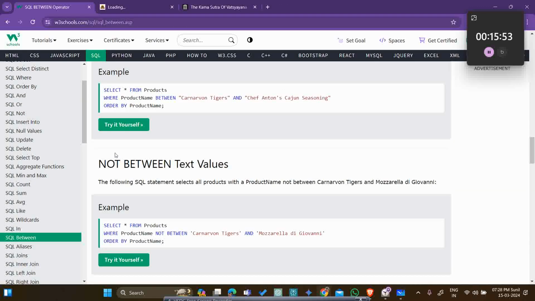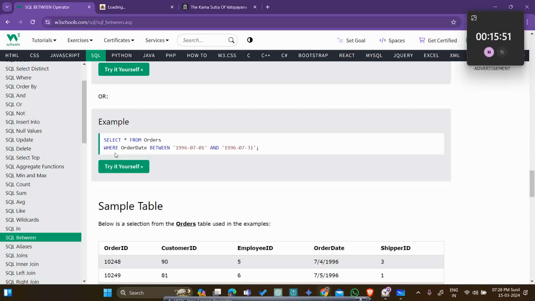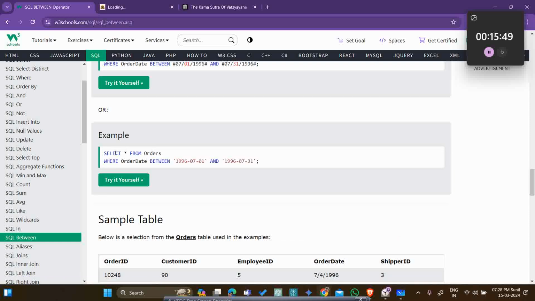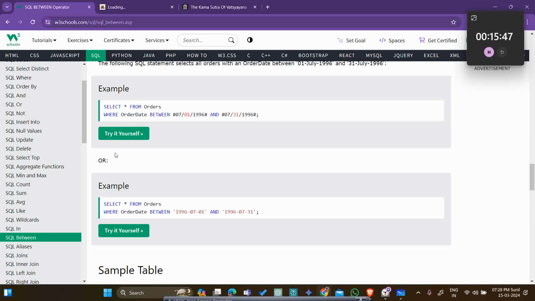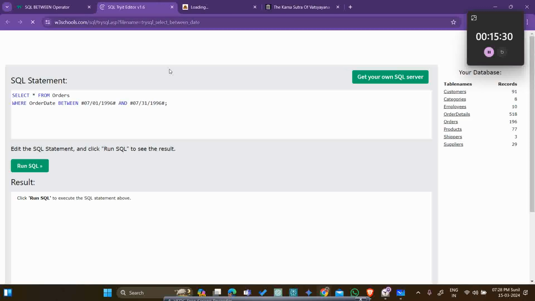We can give numerical values also. We can give text with ranges. We can give date ranges also, date type. Or we can say 1971 and 1996. So we can give date types.